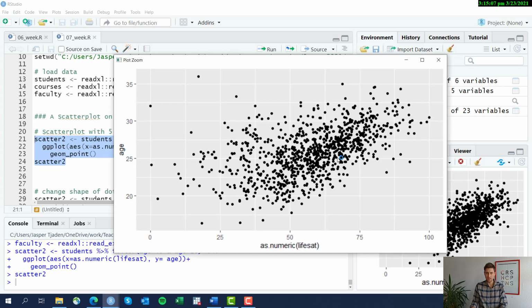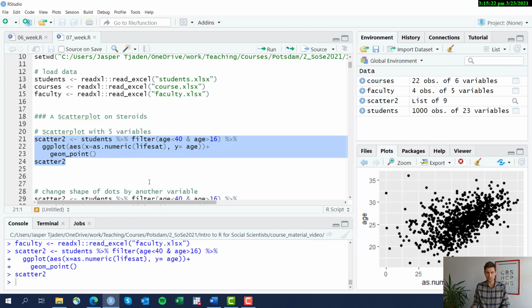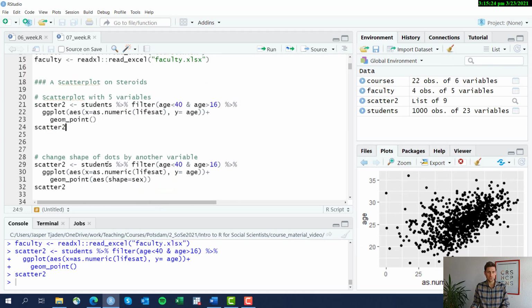We have every dot is a student, and on the x-axis we have life satisfaction. On the y-axis we have age, and we see sort of a general relationship that older students are a little bit happier, it seems, right? So this is our starting point for fine-tuning this.